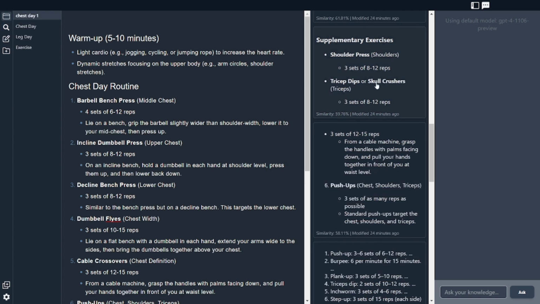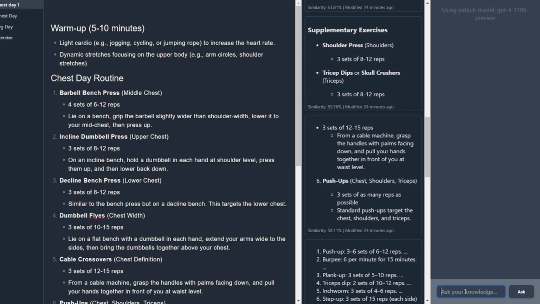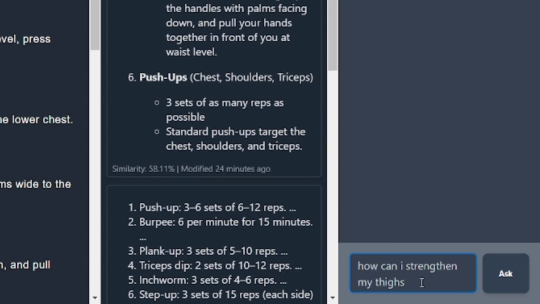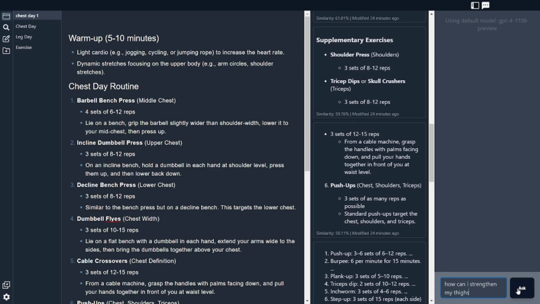And one thing that I forgot to showcase is this chatbot. If you want to ask this chatbot any question related to your notes, it would give you a very concise and a very authentic answer. Let's actually try this out. I'm going to ask it how I can strengthen my thighs, and as soon as I click on ask, it will go and find references in my notes and then use the OpenAI's API key to actually make sense through those notes and give me a very valid and working answer.